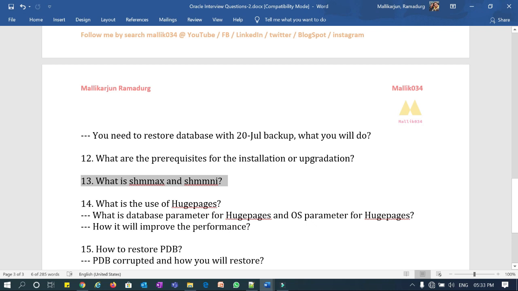And what is use pages, and what is the database parameter, the init file parameter, you check and set for use pages at the database level, and what is the OS-level parameter you check and set for huge pages? What are those parameters at database level and at OS level, and how will huge pages improve my database performance? So these are consecutive questions for the same topic.